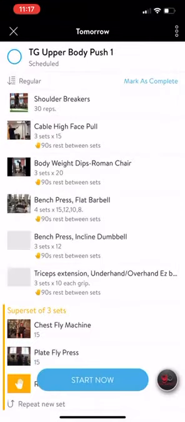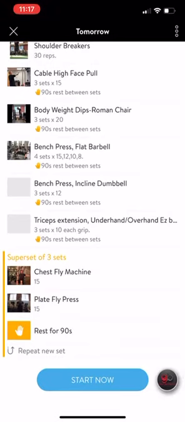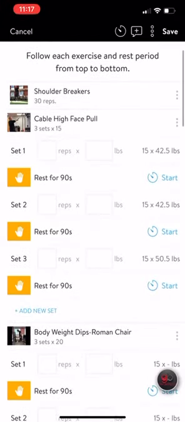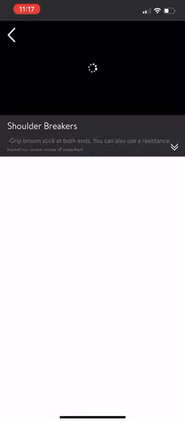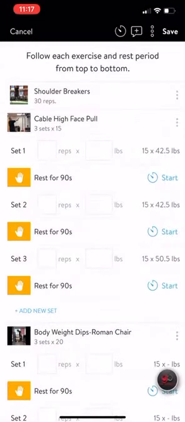So we'll go back to the workout. If it was Tuesday and I was ready to start the workout, I would just hit start. So now this gives me the option to start punching in my numbers. Shoulder breaker is just a stretch, pretty simple. There's nothing really to add here. You just see, okay, stretch. You go back 30 reps, knock that out, real simple.